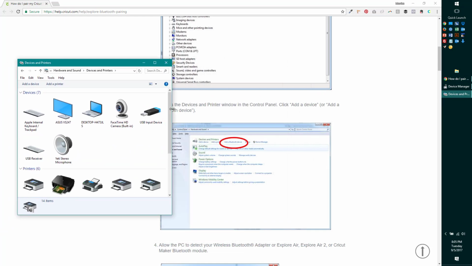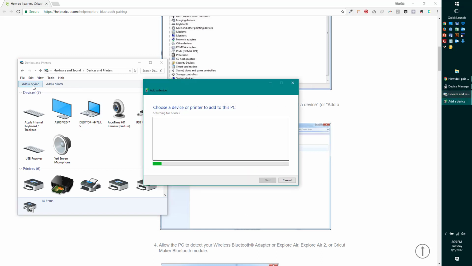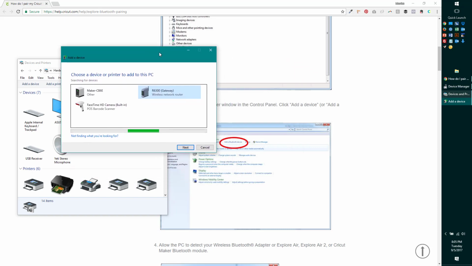And then what do I do? Let's see, add a Bluetooth device. So on mine, it just says add a device. And my Maker showed up right here. So I'm going to go ahead and click next.